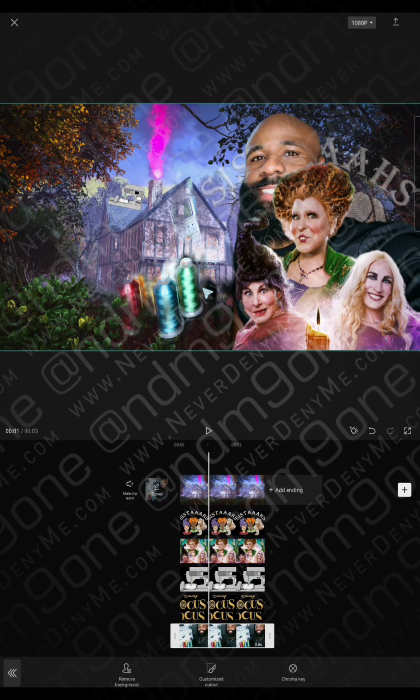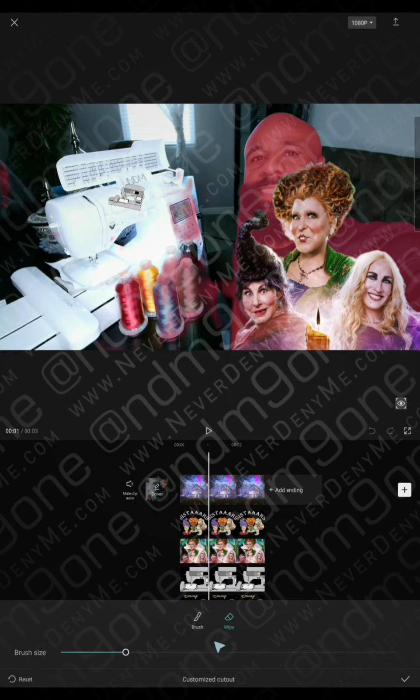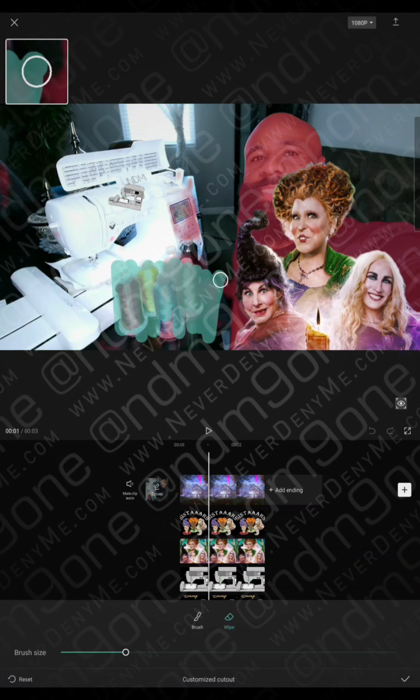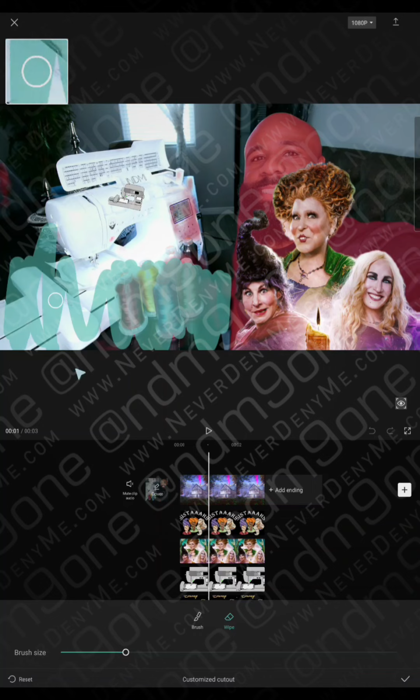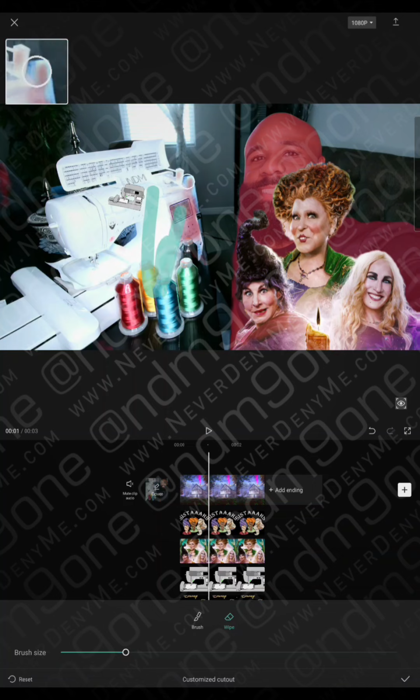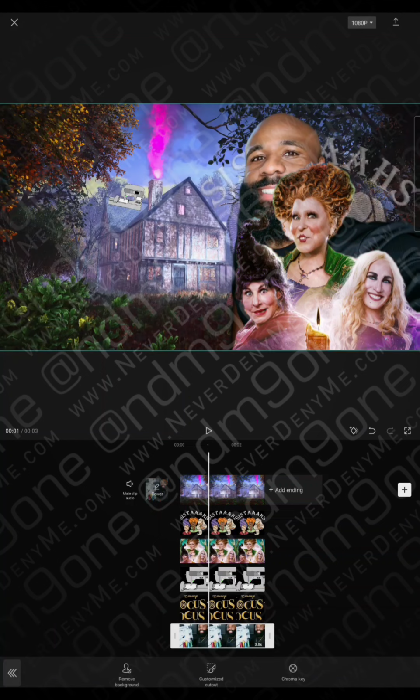It does look like it left a little bit of the thread, and you can still see the machine a little bit right there. So I click customize cutout, and we're gonna wipe all of this stuff away because I don't really want anything else in the image but me. As far as this image, this portion of it. Let me see if it's working. Did I click the right thing? I was supposed to click wipe, right? Not brush. Let's see.